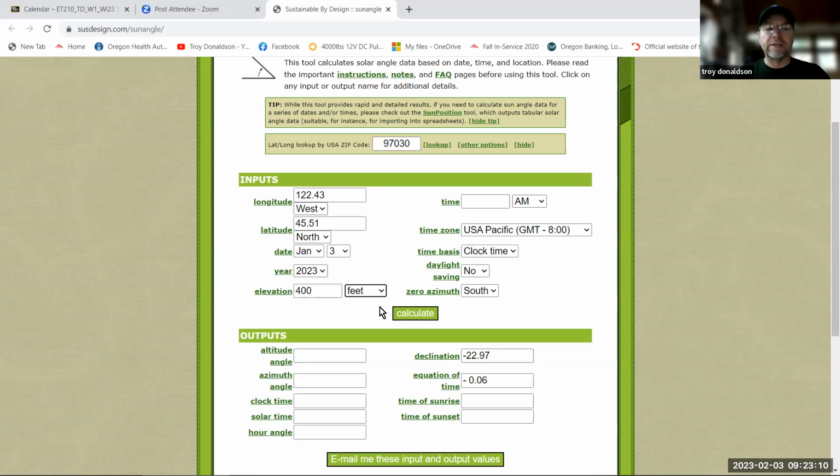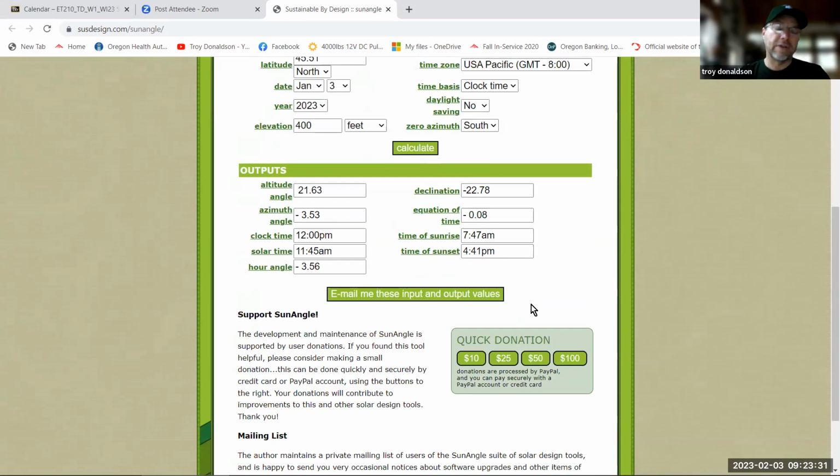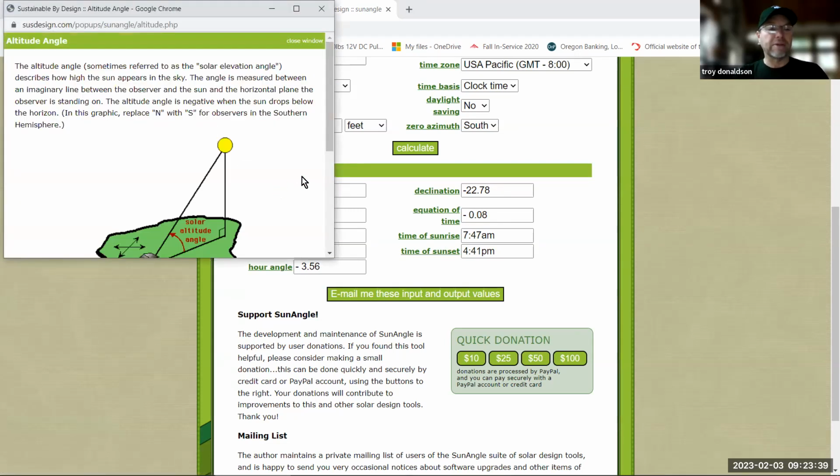So I'm going to put in feet, and you can put in any time you want. So I'm going to put in 12 p.m. So that's going to be noon, high noon, right? And then I'm not going to worry about daylight savings time. I'm going to go calculate. So this is a fun calculator because it gives you some angles, but you can also click on, like, altitude angle, and it'll explain it to you, right?